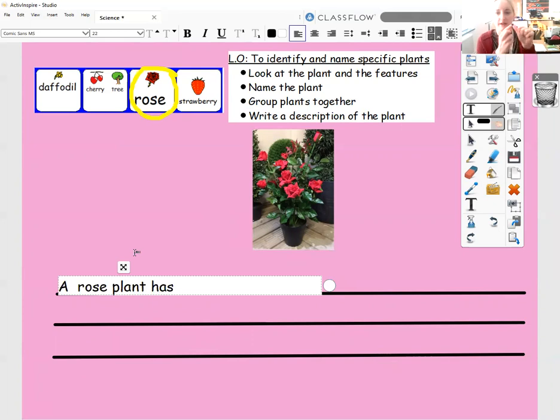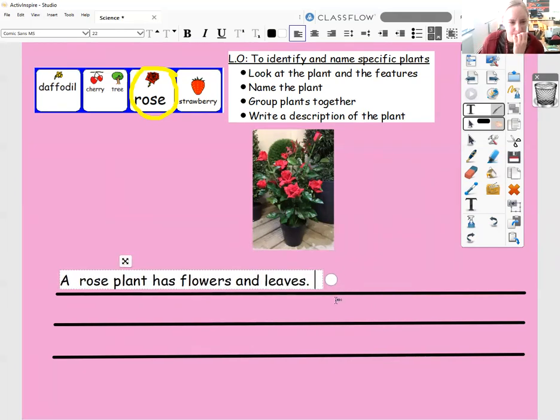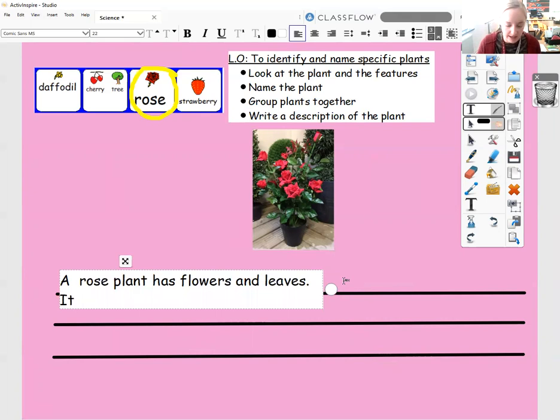Can you sound out flowers? Flowers. Good. What else does it have? And it has leaves. Leaves. What else did we say that a rose plant had on it? Those things, can you remember on the stem that stopped predators from trying to eat it or trying to get it? What were they called? Thorns, yes.